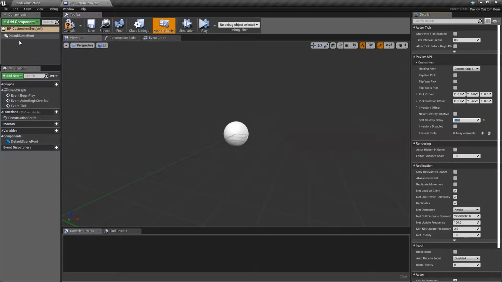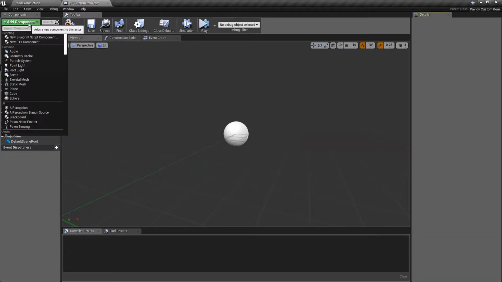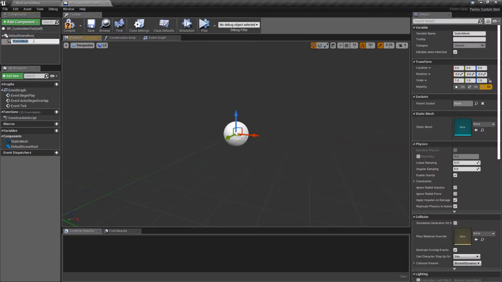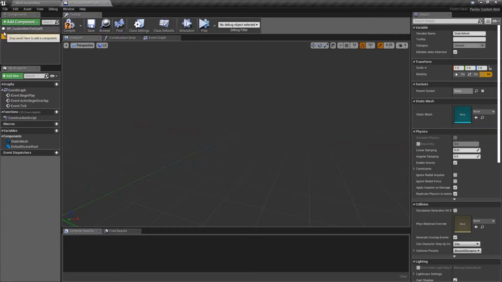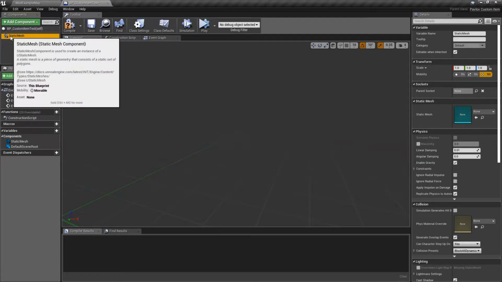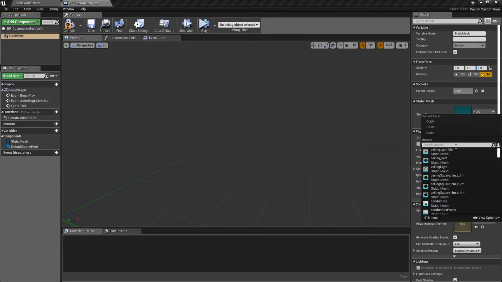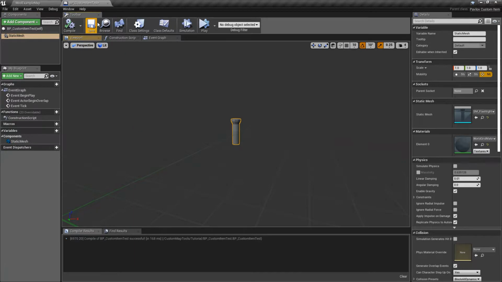Next, let's go over how to configure your custom item. We'll start out by adding a static mesh. You can use a skeletal mesh if you'd like instead. Either would work. What we want to do there is drag it over our root and set it as our root. Now we'll grab the flashlight mesh, and this is what we will use for our item.